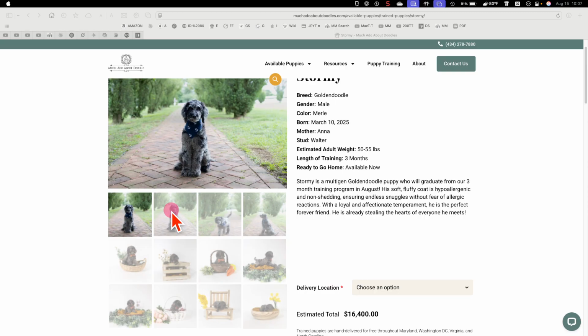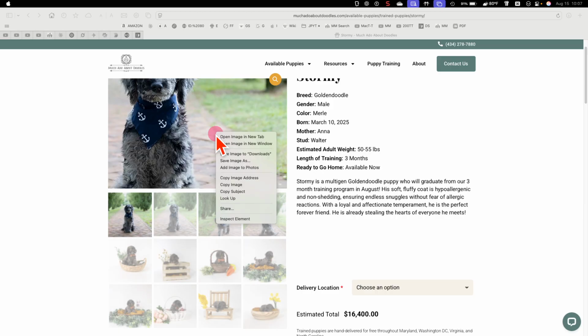So the question was, I was asked, how do I save an image? Well, here's this very overpriced dog for $16,400. Whenever I point to any image, I do a right click on the image. And when I do, I can open the image. Again, I'm not going to read all of these to you, but you have several choices down here to save the image to a downloads folder. You might want to save it someplace else as a name you give it, or quite simply, just put it in photos. You decide where you want to put it.